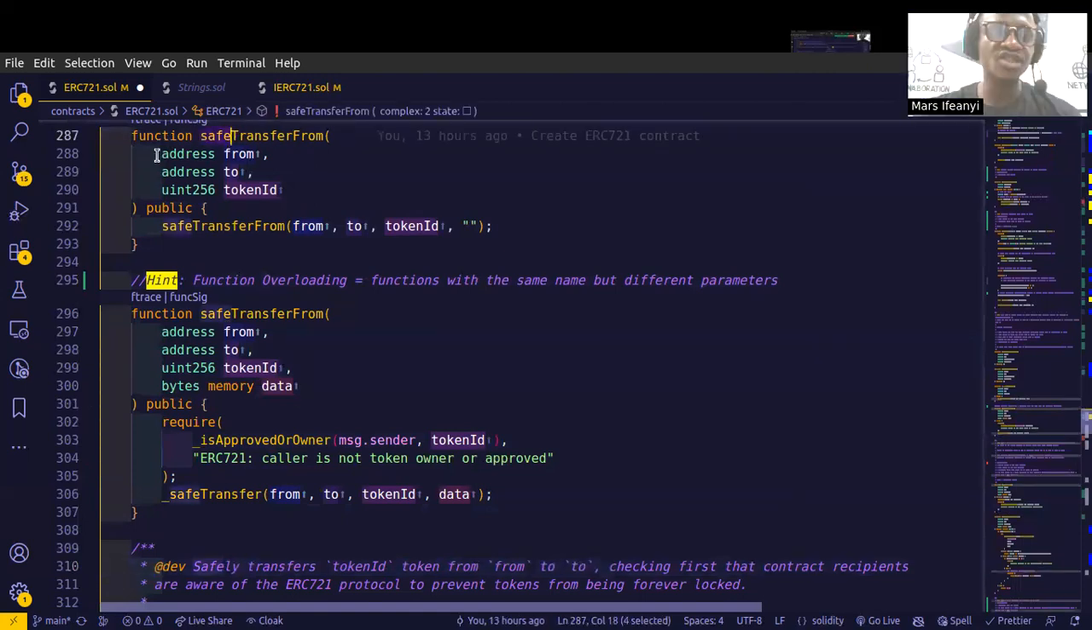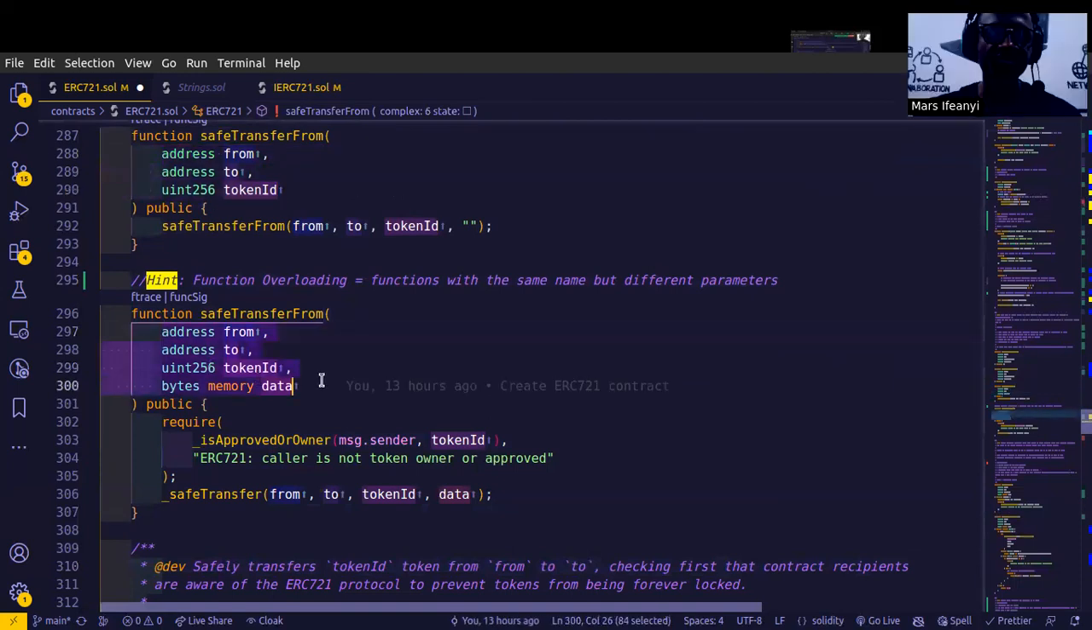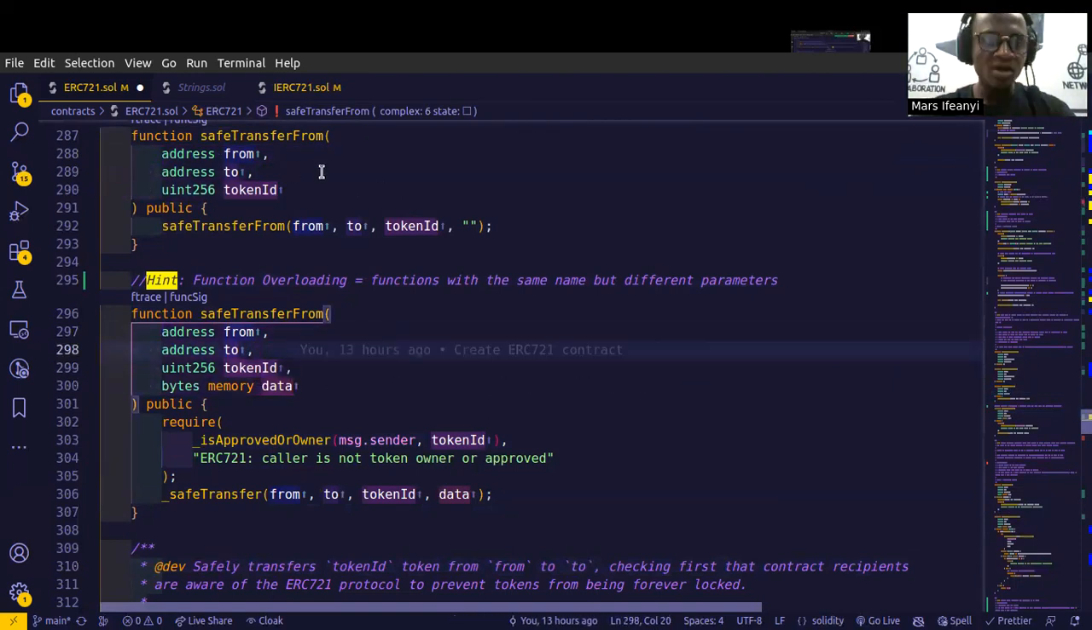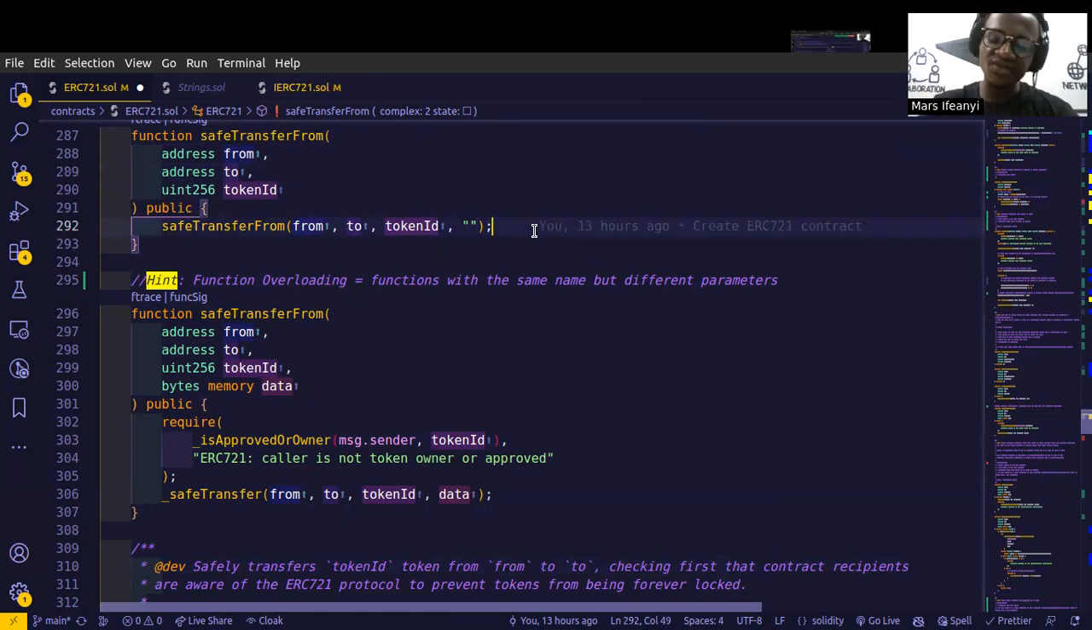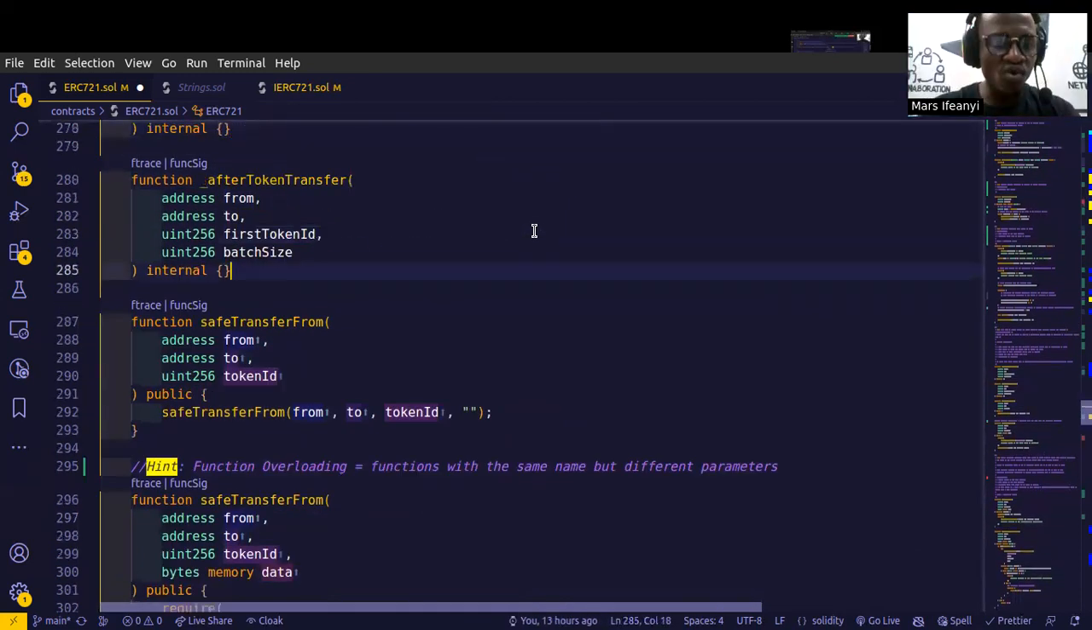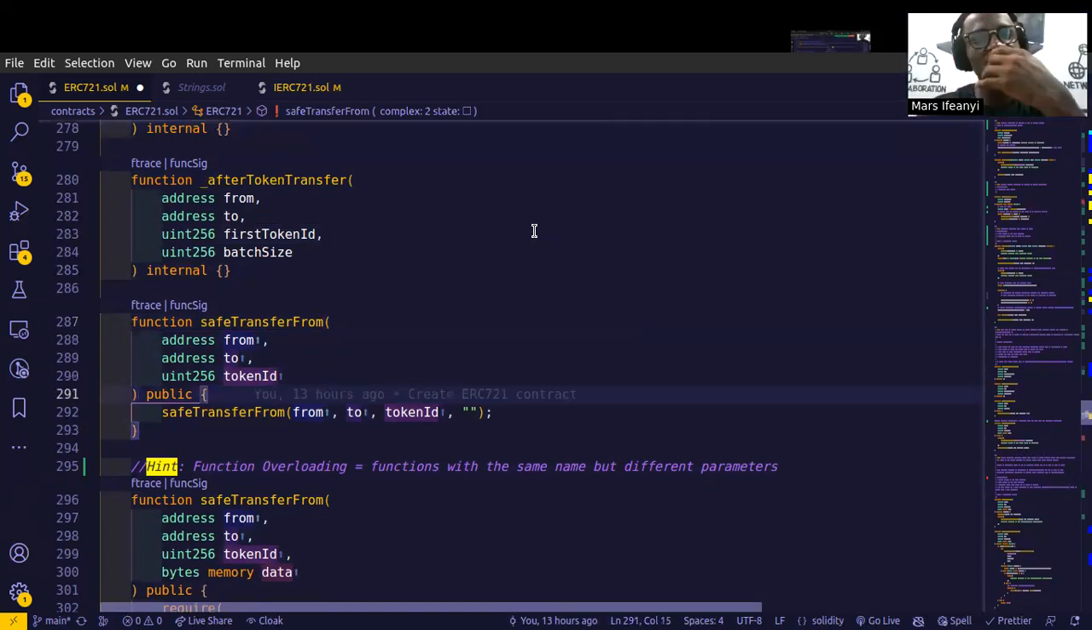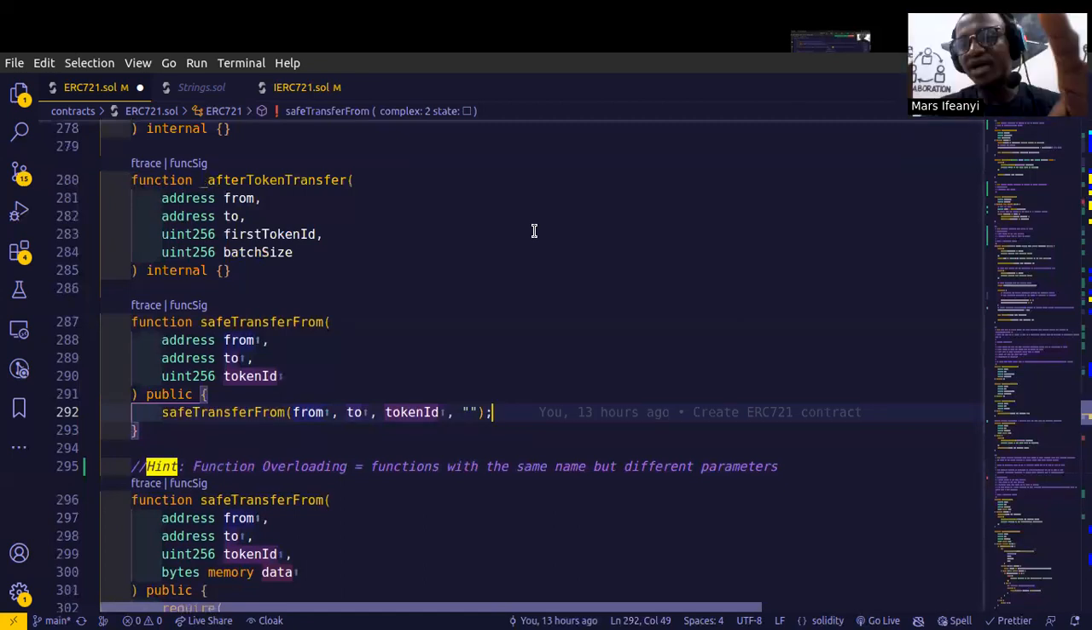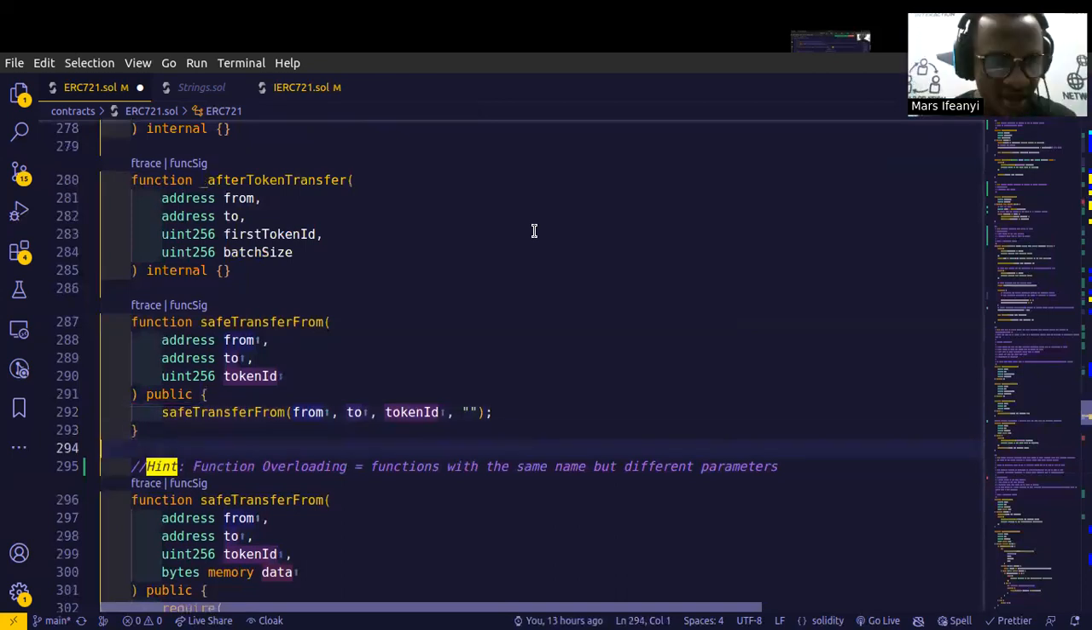We have this safe transfer from that has 3 parameters, and we have this safe transfer from that has 4 parameters. Now, the safe transfer from that has 3 parameters calls the one that has 4 parameters when you call it. So what this function does is that if you are sending an NFT to a smart contract, it has to make sure that that smart contract is able to receive NFTs. That means the smart contract has implemented the ERC-721 receiver interface that we saw earlier.